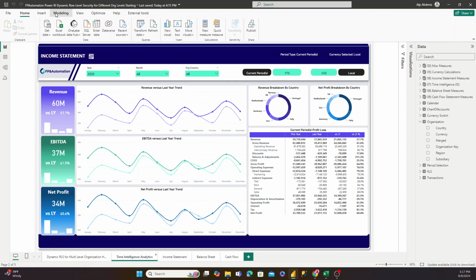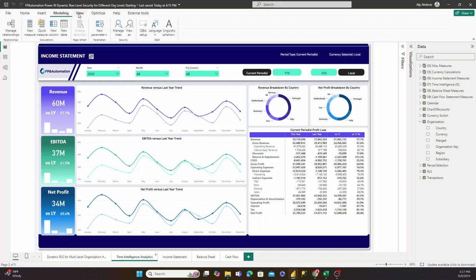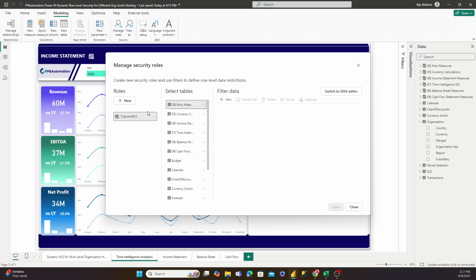Within the modeling view, this is where you can create your row level security. You need to create your row level security first in Power BI Desktop before you can use it in Service, where your users are going to consume the report. So within the modeling tab, we're going to go to manage roles right here. And within the roles, we're going to create one called org level RLS. I went ahead already and created this role.